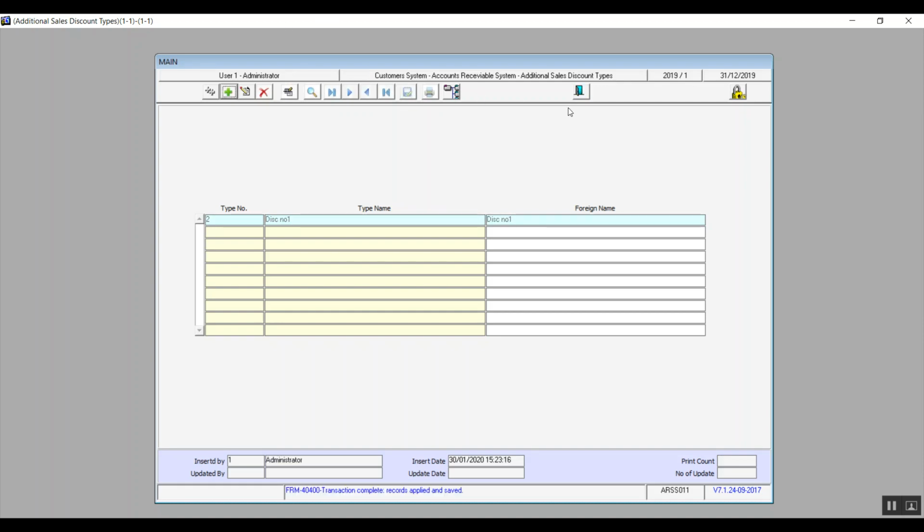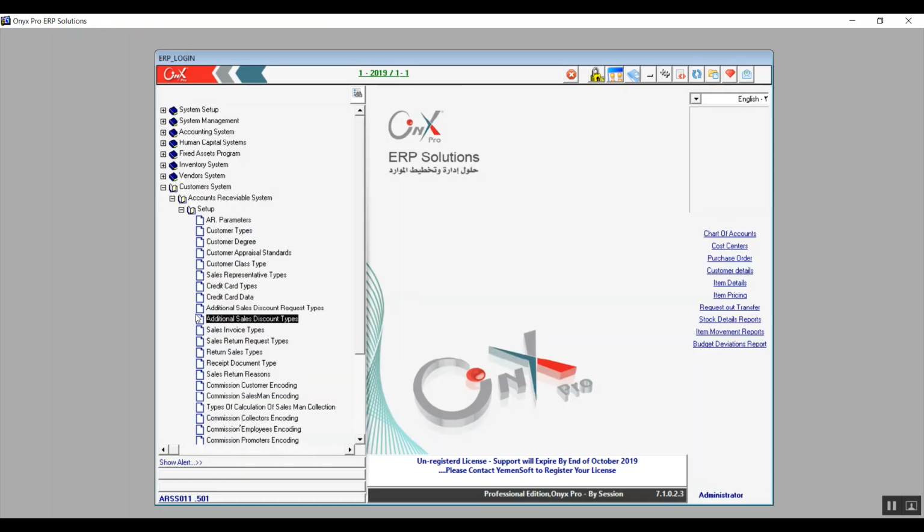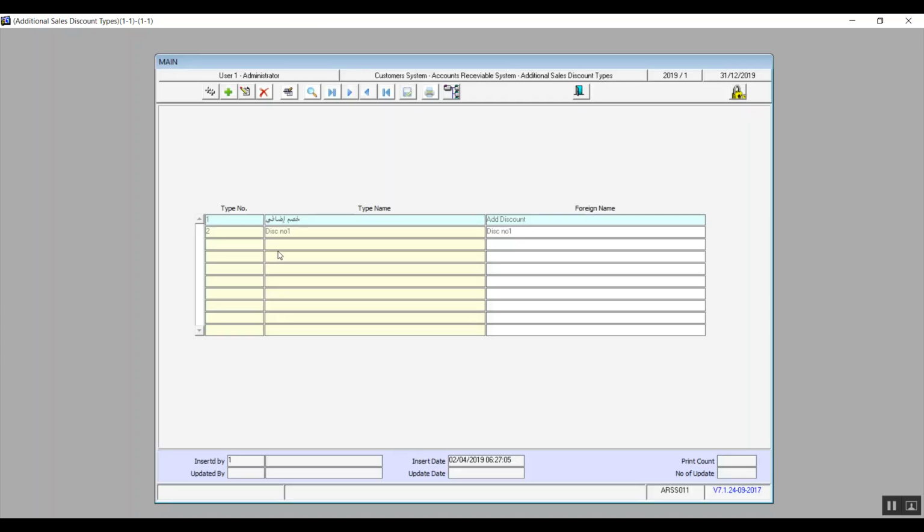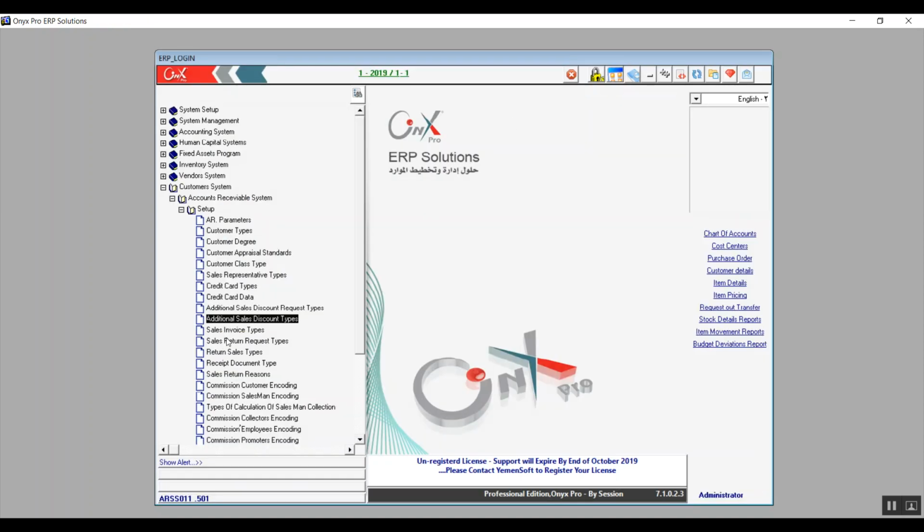Alright, so I guess by now you guys know how to deal with most of the screens. Basically, you click on Add, the number of the entry is automatic, you type in the name and the foreign name. So these rules apply for the screens sales invoice types, sales return request types, return sales types, receipt document types, and also sales return reasons.